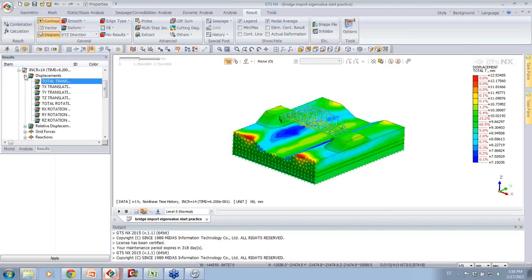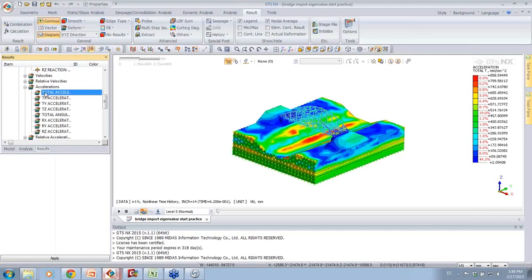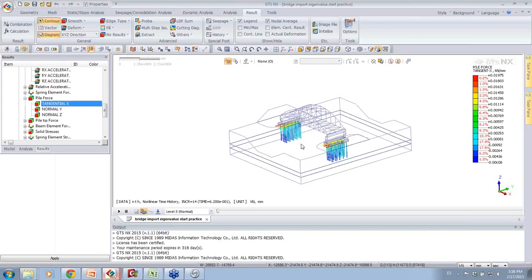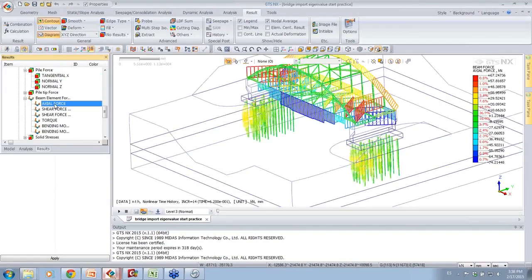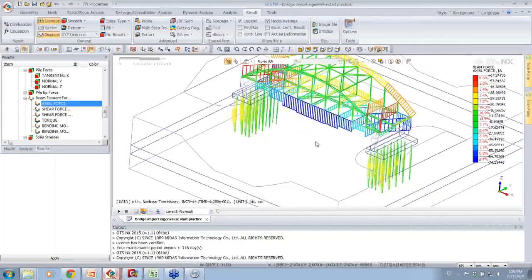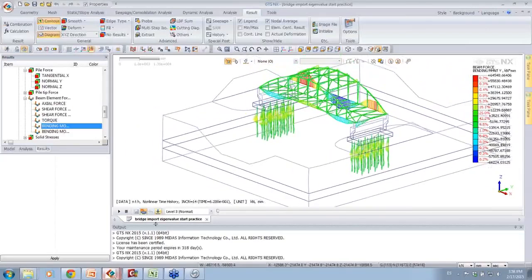We can also see results for reactions. We can see the accelerations, but also structural results like your pile forces or your beam axial forces on your bridge, or the bending moments and such.